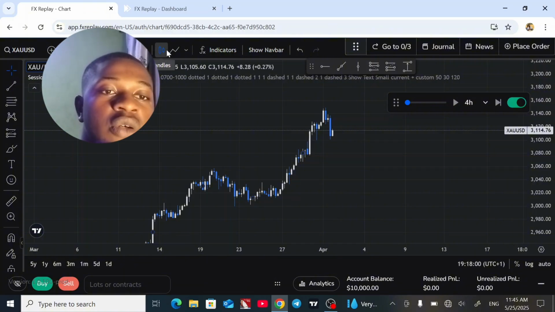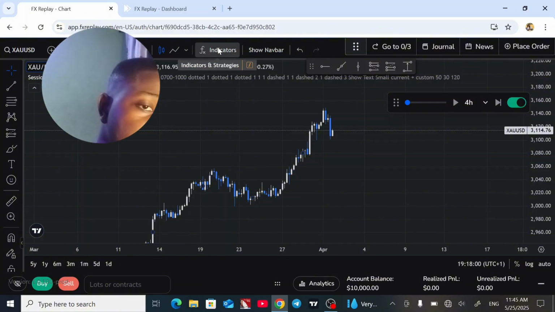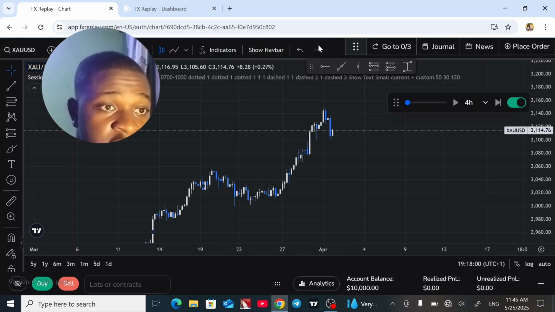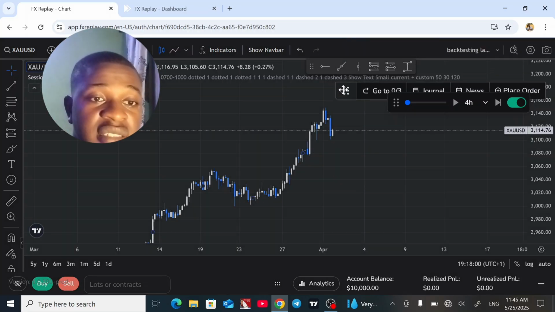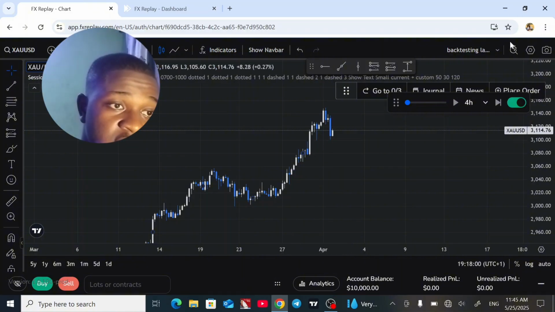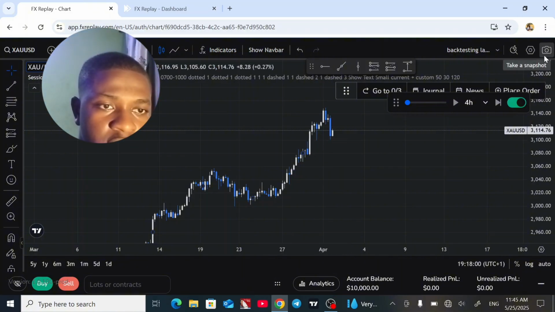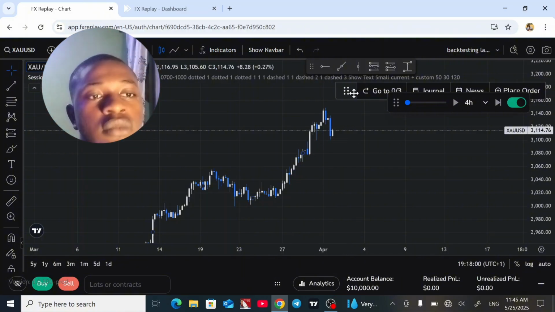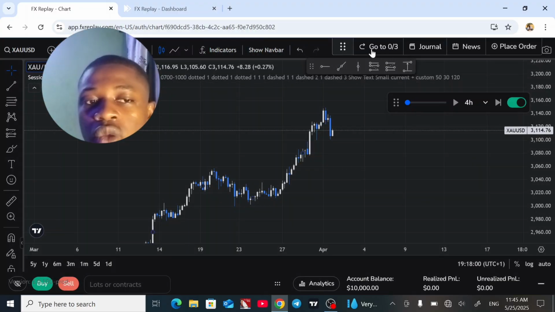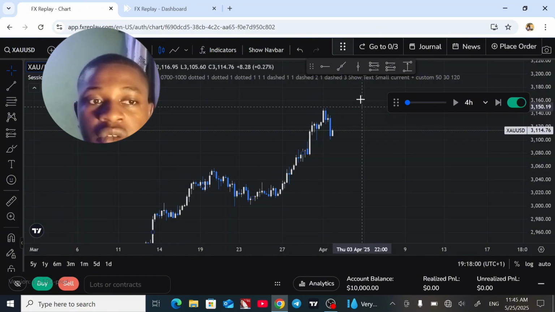To add indicators, this is the undo and redo. Let me move this. Okay, this is to save the layout, like this layout now. I saved it. This is the setting to take a snapshot or screenshot or whatever they call it. So this is going to the next day, like if you set it, next day, go to next day.